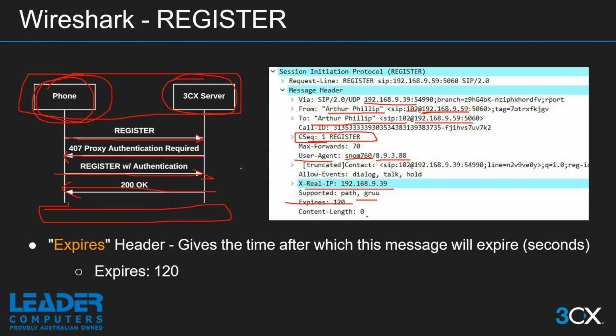So just from the REGISTER INVITE, you can see which user it is, which 3CX it is, what the handset is, and what the firmware version is. Pretty much everything directly from the SIP message. The Expires header gives the time in seconds after which the message will expire. So it expires in 120 seconds. If all of this doesn't happen within 120 seconds, it's going to be rejected, and then it needs to re-register.